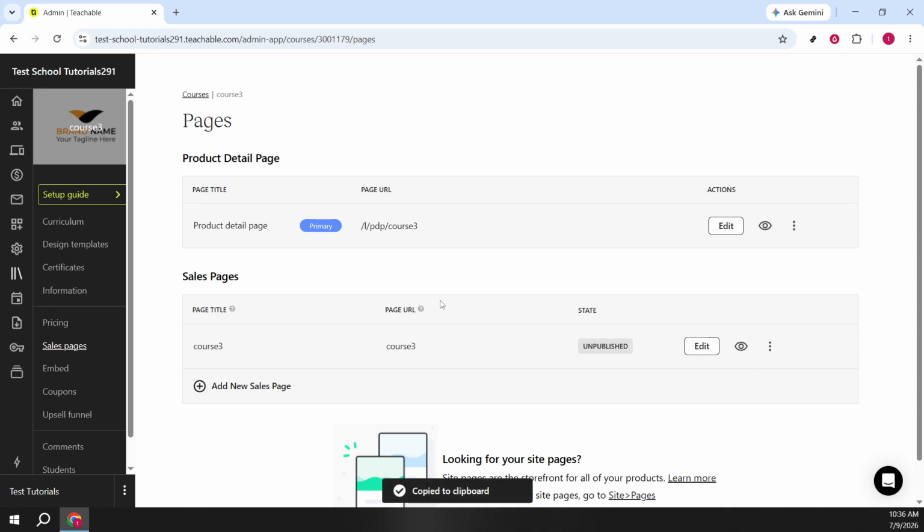That's all there is to it. Go to Courses, open your course, head into Sales Pages, pick the page, open the three-dot menu, and select Copy URL Link. You've got your Teachable website URL ready to share.